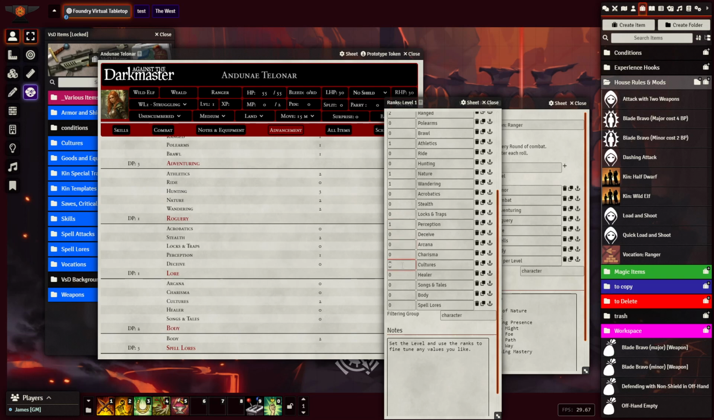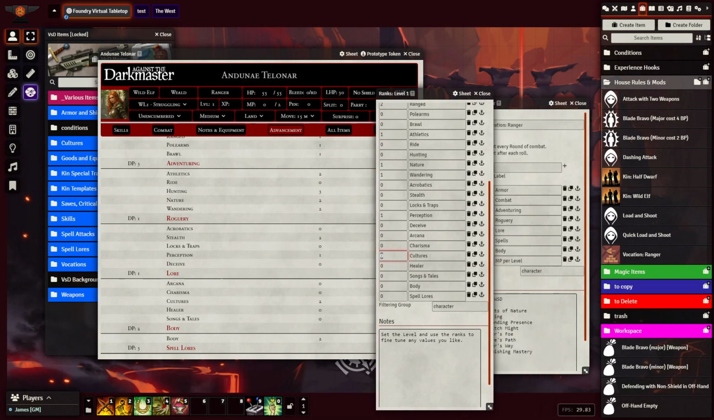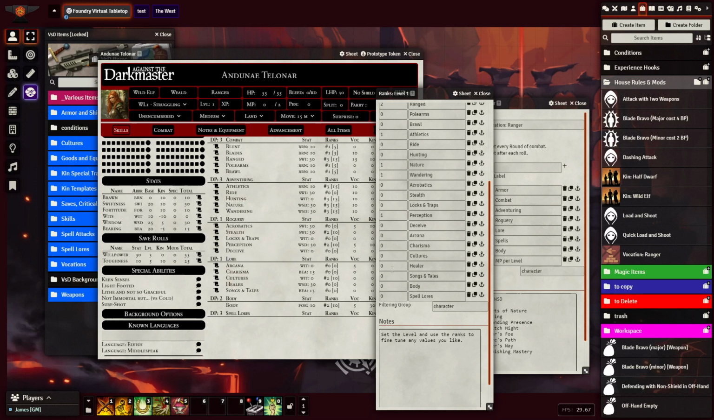Cultures is knowing about other cultures. Well, the elves here are a little bit xenophobic, so I don't know. And her wisdom's good. So let's have a look at the front tab. Wisdom. Healer. She's going to be a ranger. She's not going to have healing. It would be very handy for her to be able to do it manually. There we go.